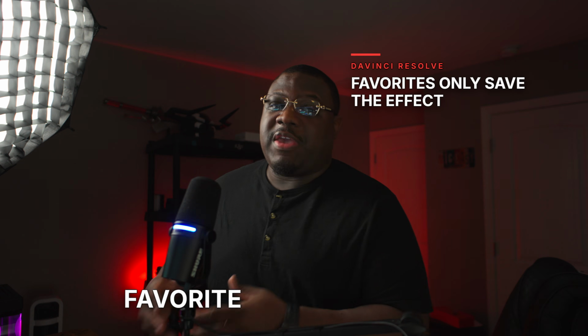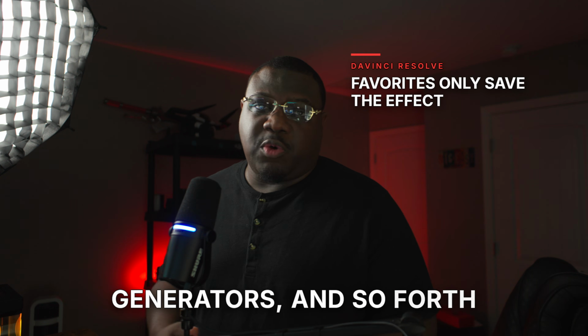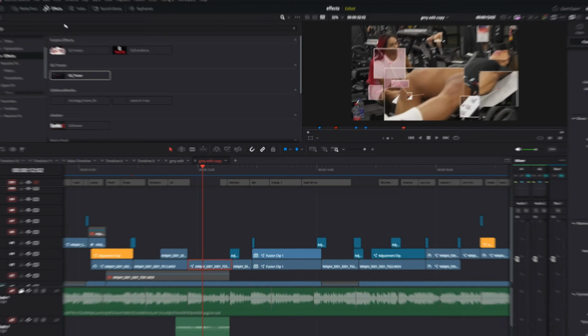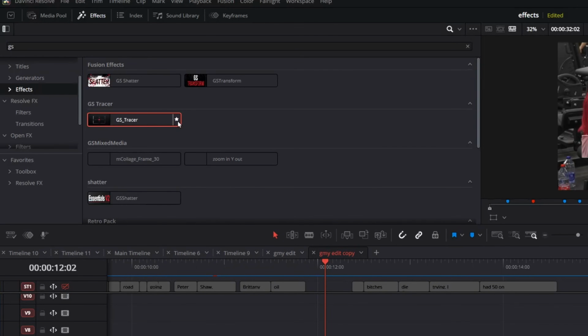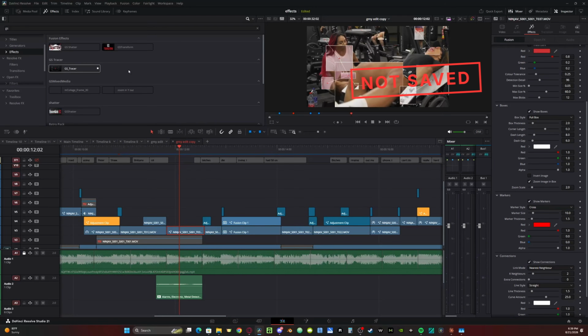So you can bookmark your favorite effects, titles, generators, and so forth within DaVinci Resolve. From the effects panel, simply select the star to the side. Now this does save it in the favorites section and does make it easier for you to find in a future project. However, it does not save any adjustments that you make in the inspector tab.